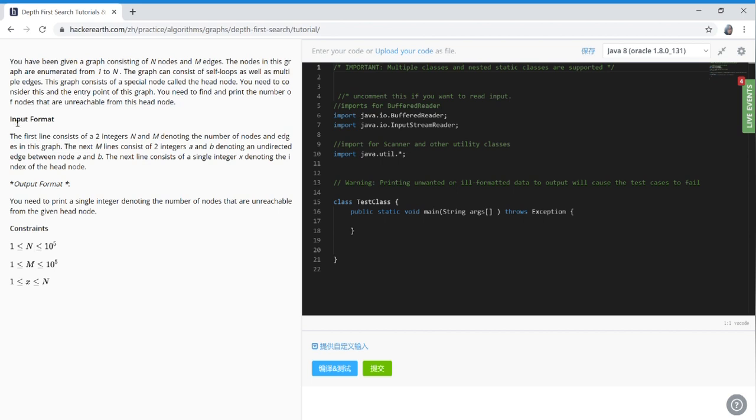Let's see the input format. The first line consists of two integers n and m. And the next m lines consist of two integers a and b, representing an edge from a to b. And the last line is an integer pointing to the head node.